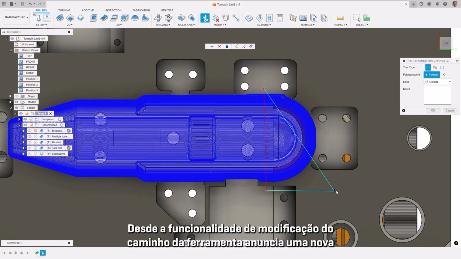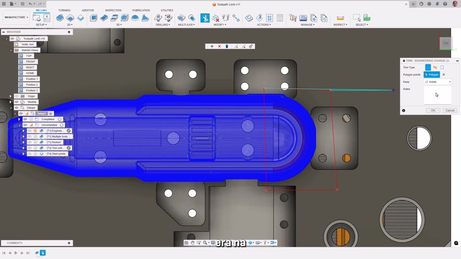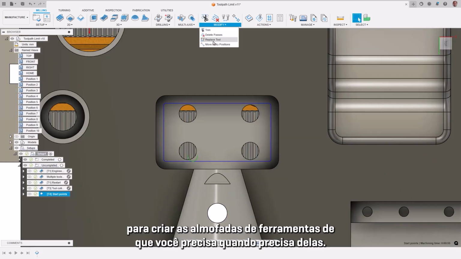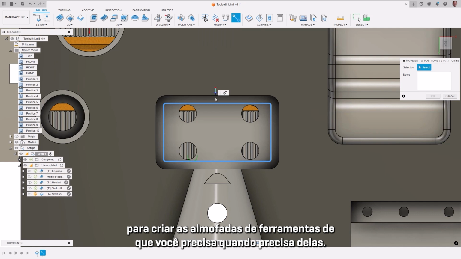Fusion's toolpath modification functionality heralds a new era in computer-aided manufacturing, offering unparalleled customization and control to create the toolpaths you need when you need them.